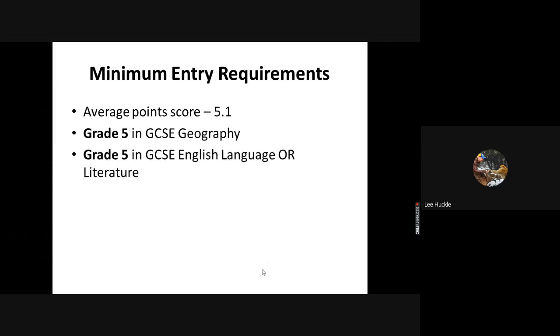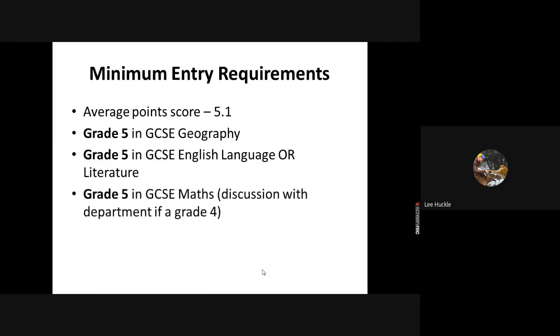You need a grade 5 in GCSE English language or literature, and the reason is that there are a lot of essays in geography. And because of the higher element of maths, you must have a grade 5 at least in your GCSE maths. We can have a discussion with a grade 4, but it is very unlikely you would be accepted onto the course without a grade 5 in maths.